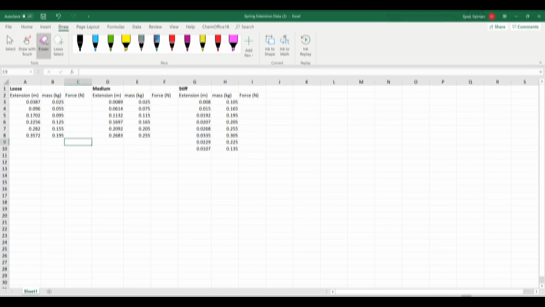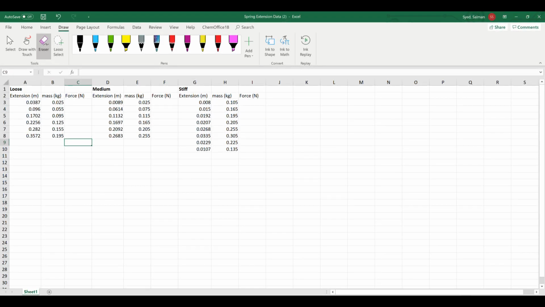In this video, I will be showing you exactly how to add an equation on Excel. In this circumstance, we have a set of data which involves a loose string, a medium string, and a stiff string, and we have the extension of that string and the mass of that string. So we need an equation to actually find the force of the string. How do we go about doing this, and how do we input the equation into Excel? This is what I will be showing you today.